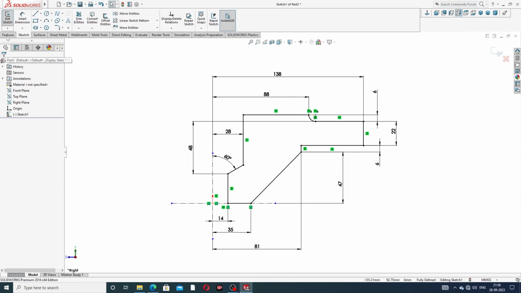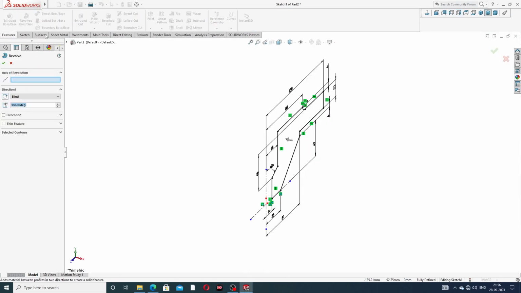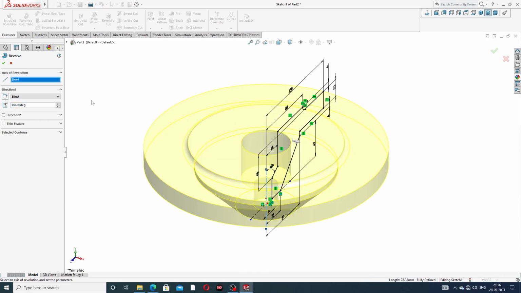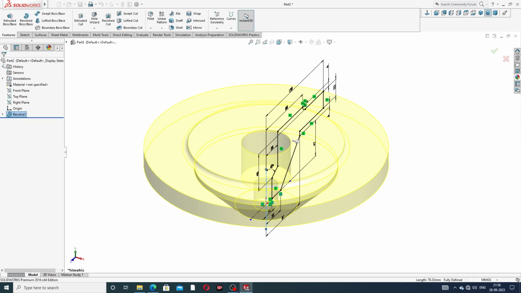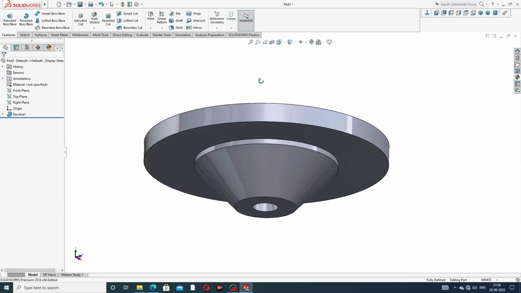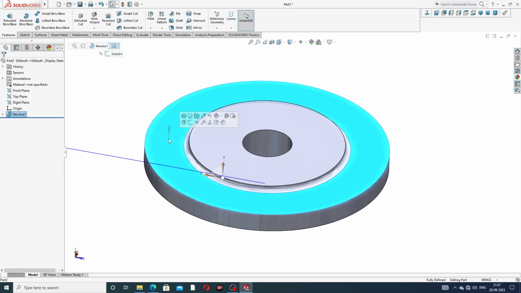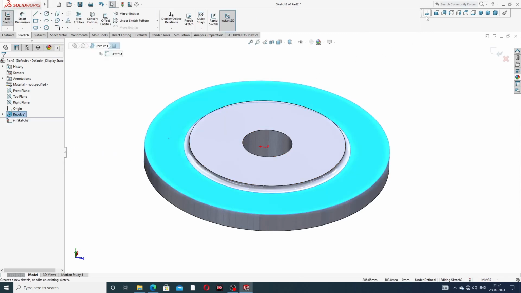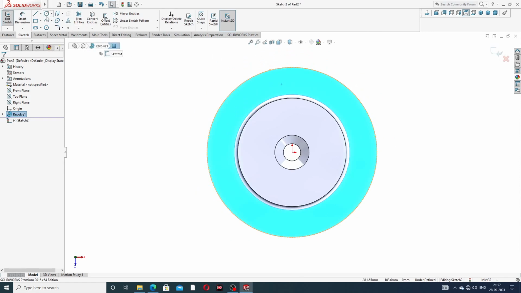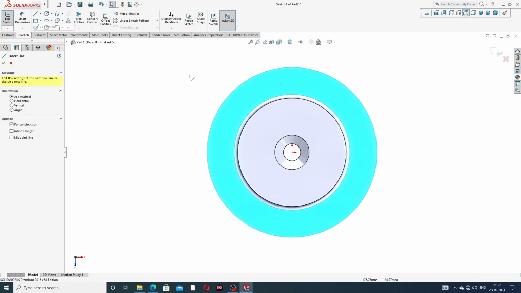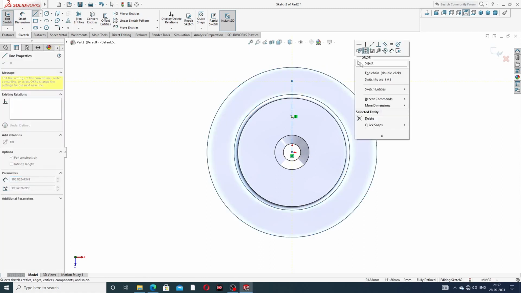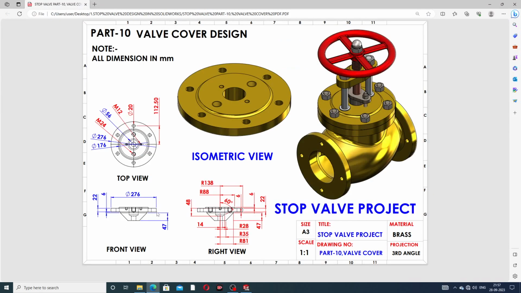Okay, and going to this revolve boss base, and select this axis of revolution, and then this converts to a 3D body. Okay, this is perfect. And again select this face, sketch normal, and a reference line is drawn here, this to this, and this line is very important.